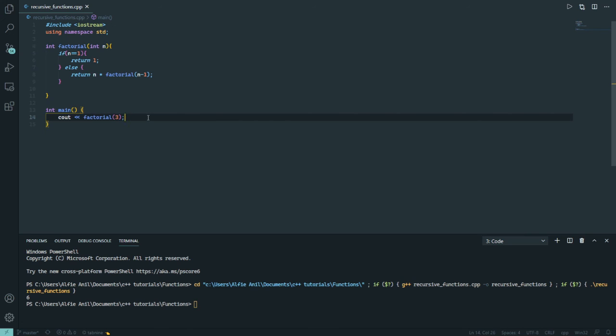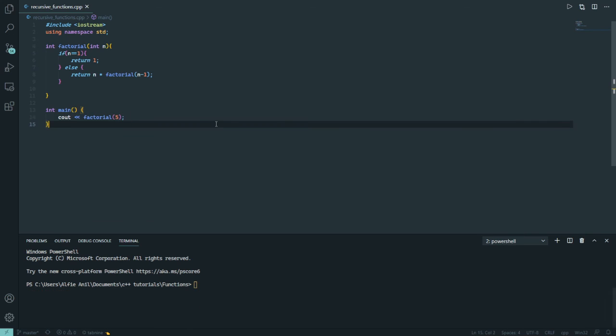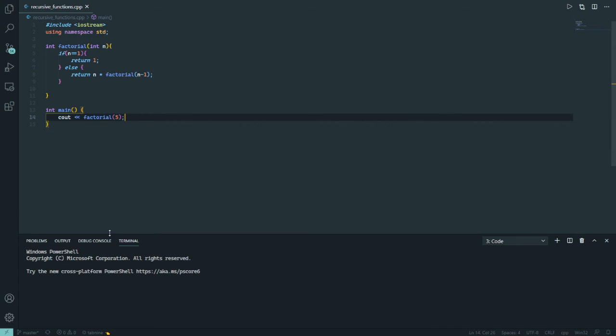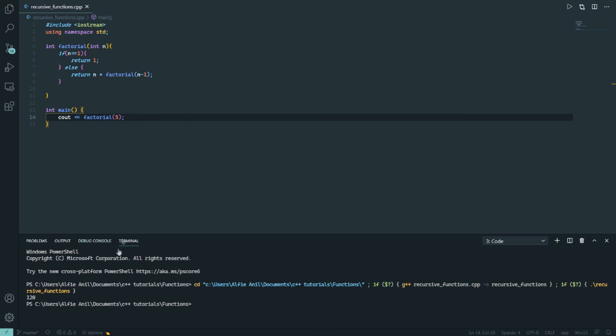This function will work for any number. So now let's look at factorial of 5 and check if that's right. It says 120. So 5 times 4 times 3 times 2 times 1 is 120. Okay, so we can see that the function works.